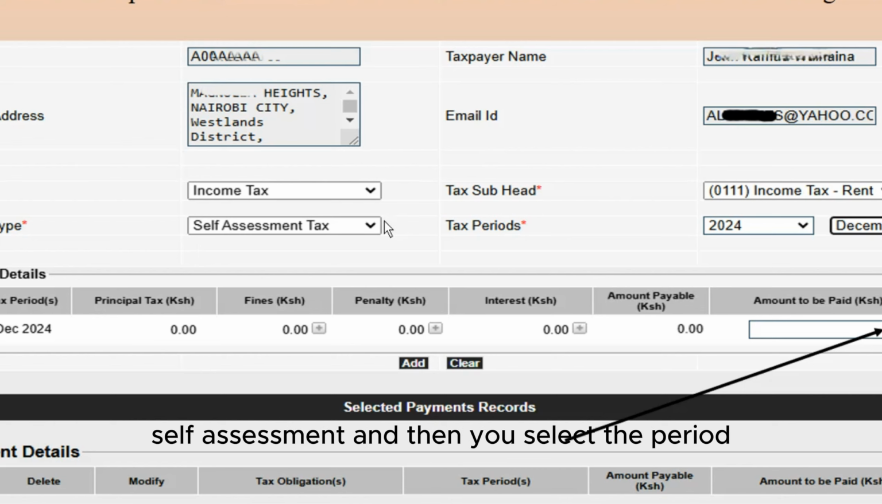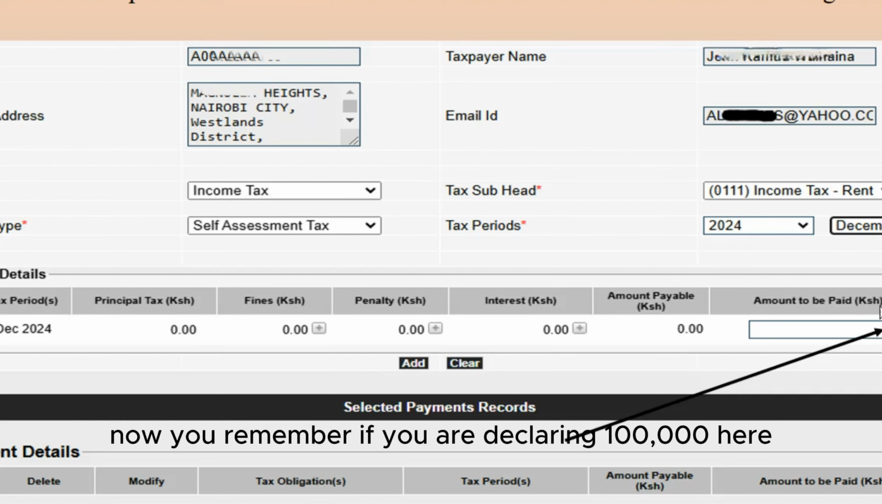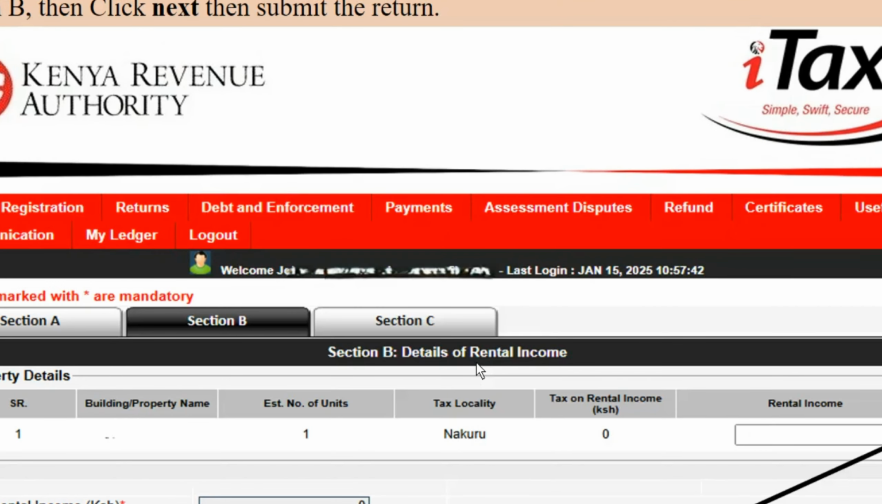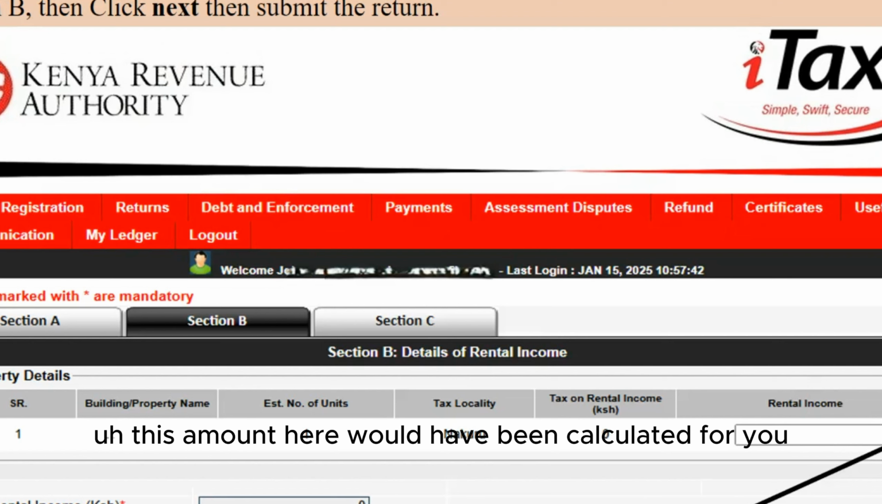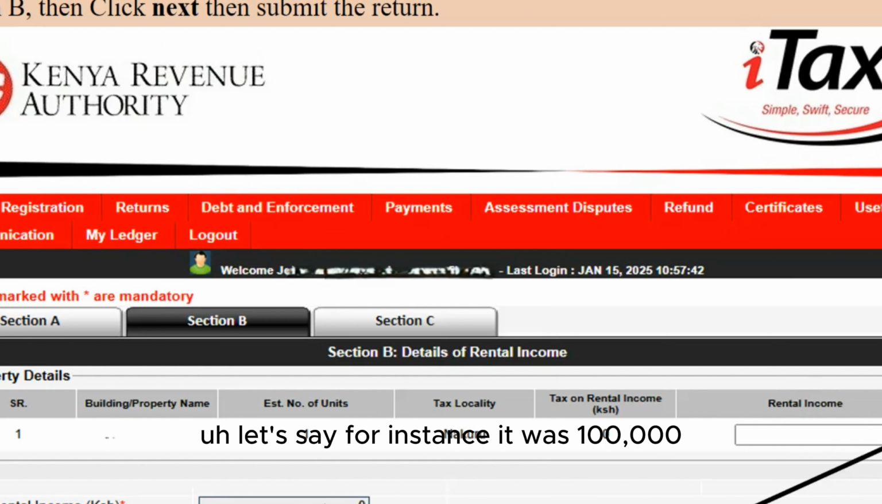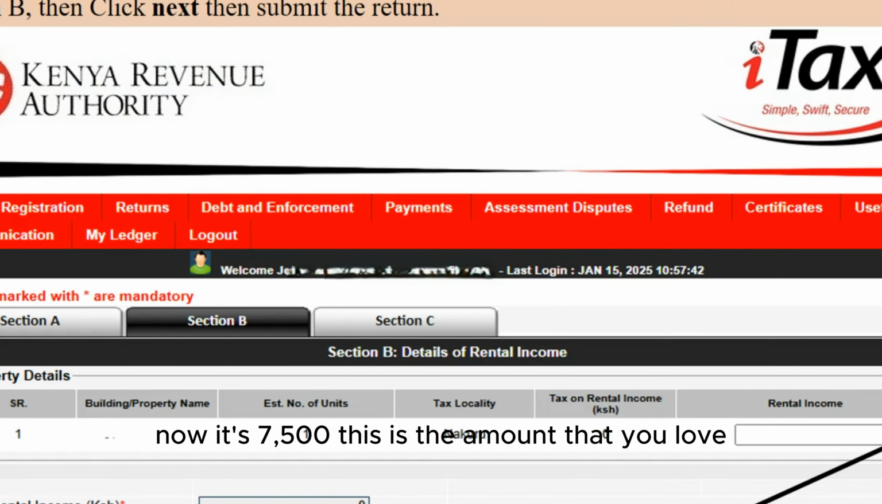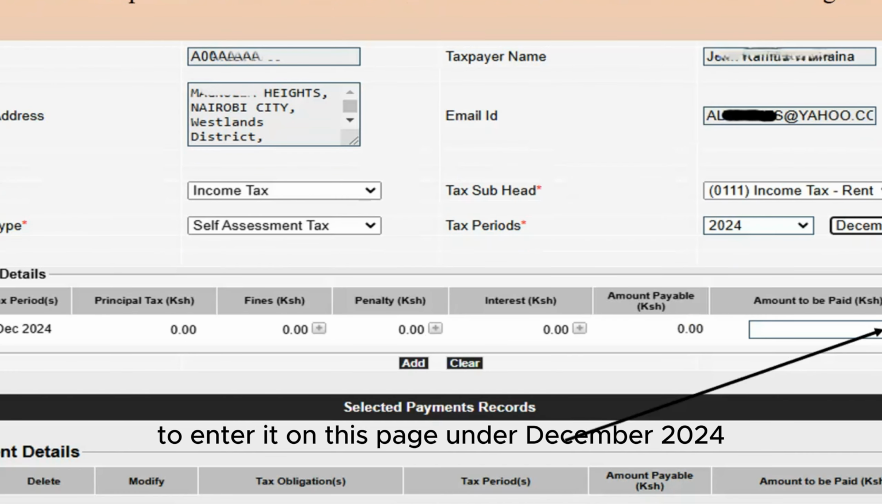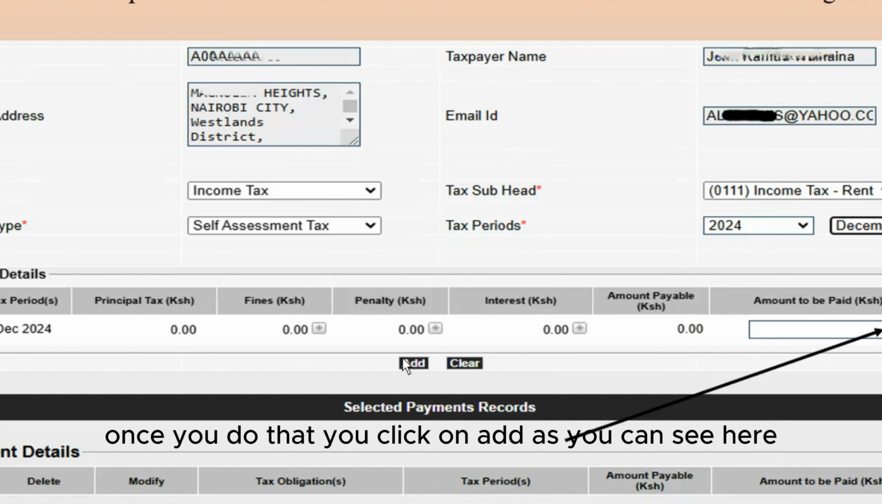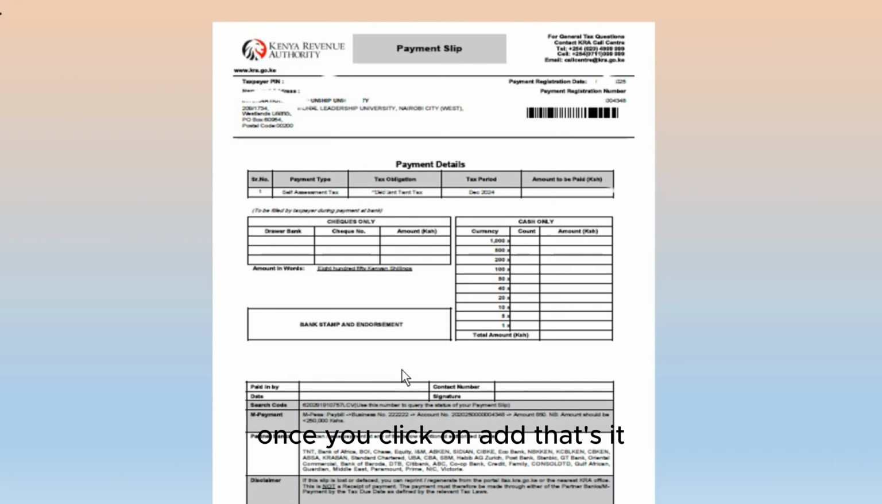Payment type, of course, is self-assessment, and then you select the period. For instance, this was the period, and then the liability details will be shown here. Now, you remember, if you declared 100,000 when declaring your rental income, the tax amount would have been calculated for you. Let's say it was 100,000, now it's 7,500. This is the amount that you'll have to enter on this page, under December 2024. Once you do that, you click on Add, as you can see here. Once you click on Add, that's it.